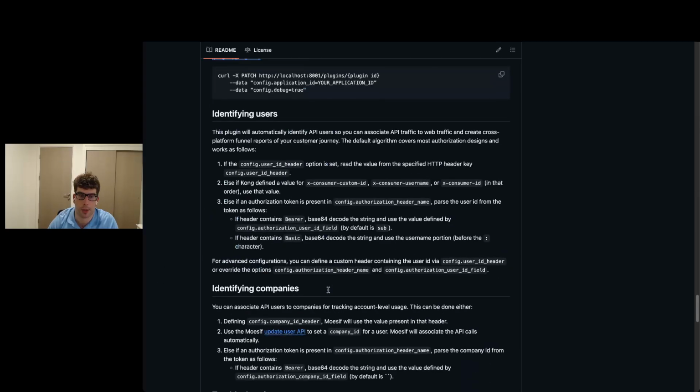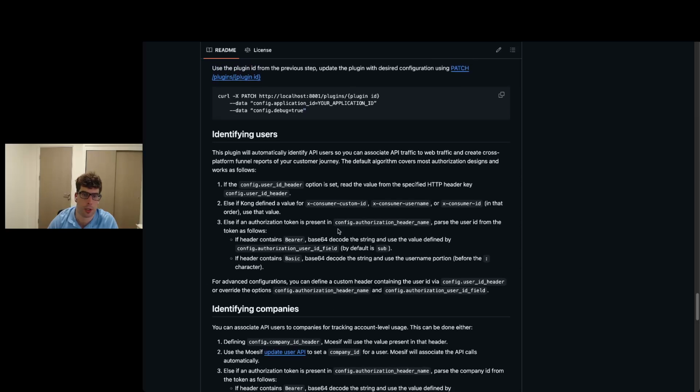One key thing to think about is identifying users. So going back to what I mentioned, it's important to track this AI usage and attributing it to certain user accounts or consumers to understand costs and performance profiles. By default, this plugin is going to attribute usage to a Kong consumer ID, but you can tweak this as needed. So, for example, if you have JWT in your authorization header, you can pull out the subject and use that as a user ID as well.